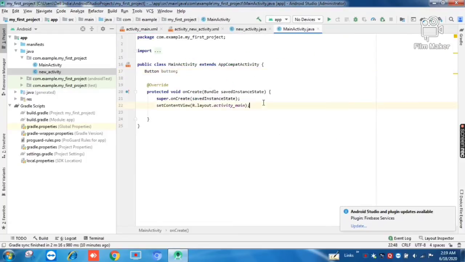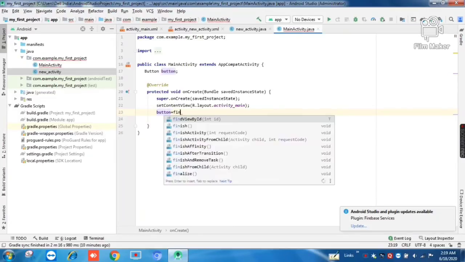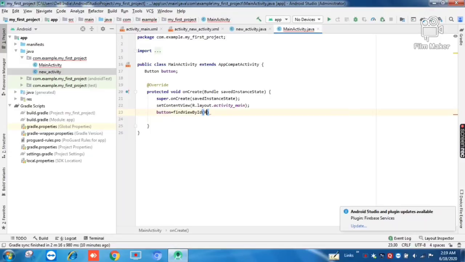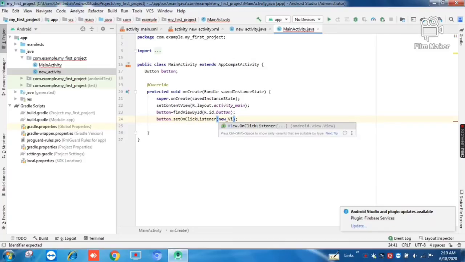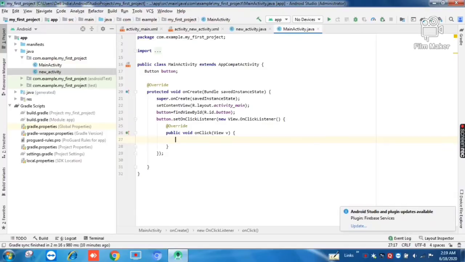Invite your button here, introduce it: button is equal to findViewById(R.id.button). Use its onClick method: button.setOnClickListener, new View.OnClickListener. The method is auto generated, and now we will create an intent here.